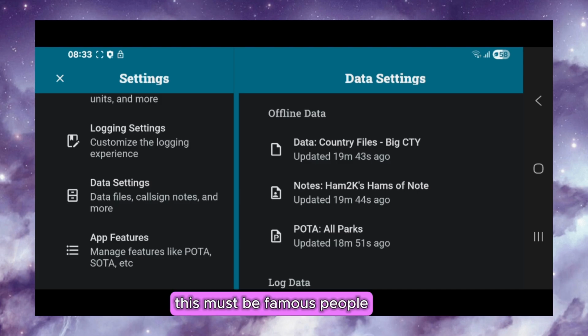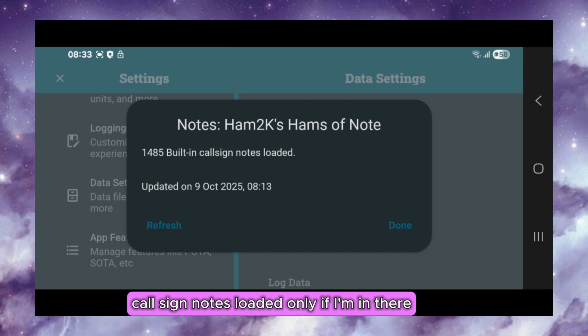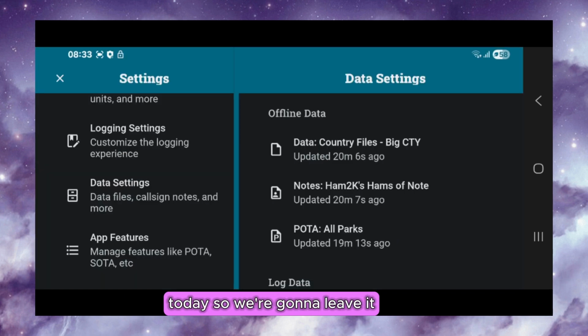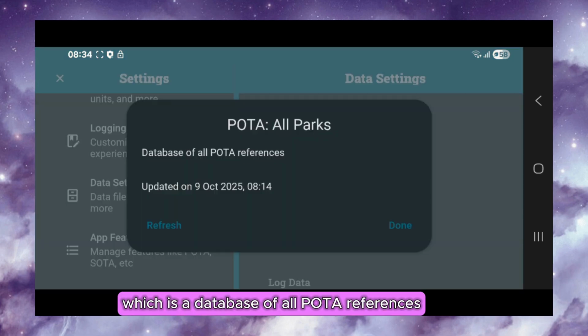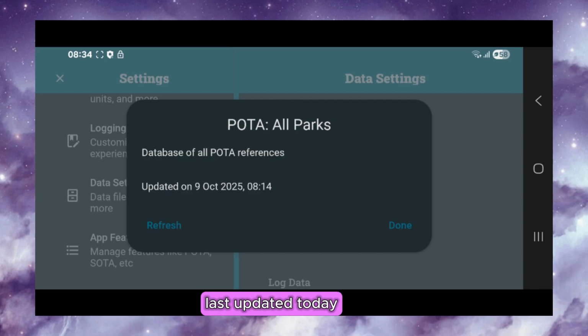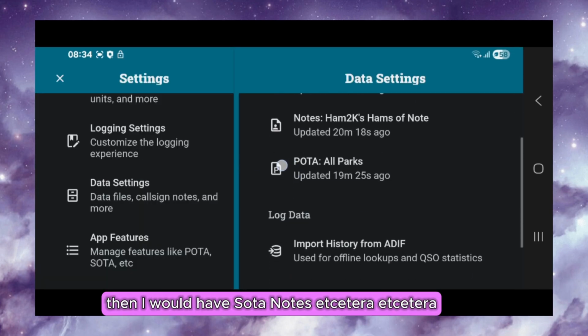This must be famous people in the HAM2K world. Press it there. HAM2K's Hams of Note, and we had 1,485 built-in call sign notes loaded. I wonder if I'm in there. Doubt it. But it was last updated today, so we're going to leave it. And we have the POTA parks list, which is a database of all POTA references, last updated today. And I imagine if I was doing SOTA, then I would have SOTA notes, etc.